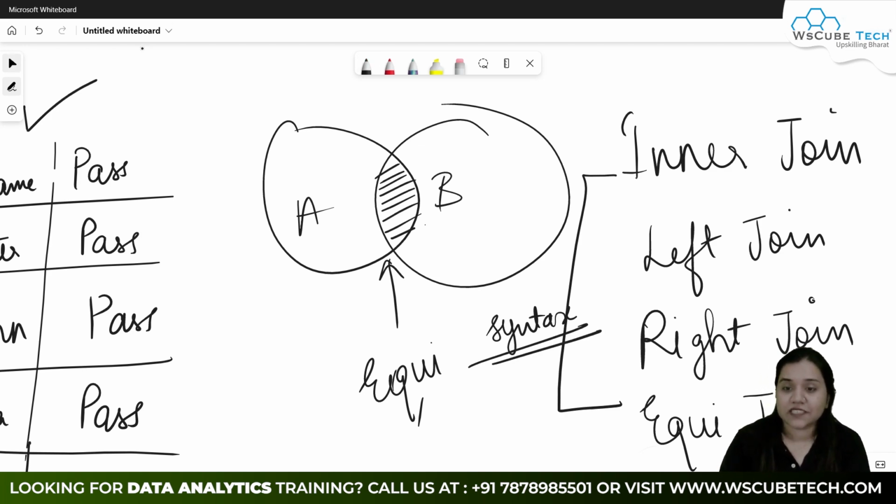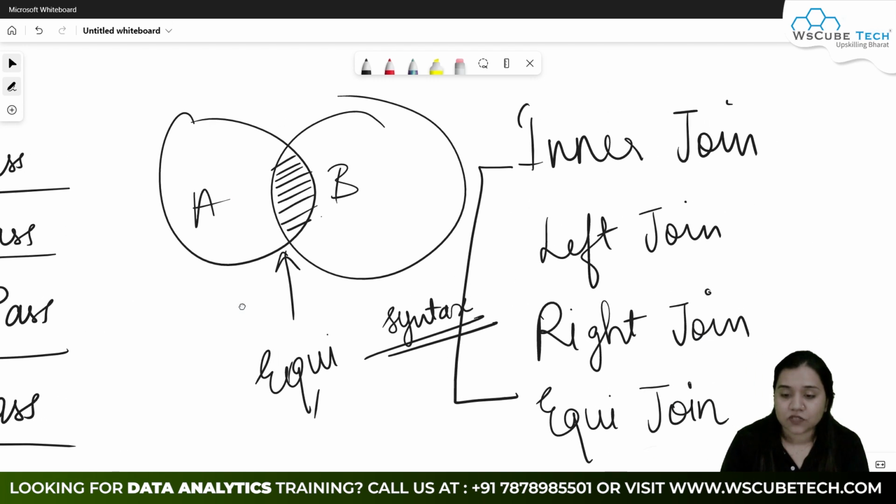As of now, just understand that the inner join gives us the common elements. The equi-join also gives us the common elements. The left join gives us the elements that are inside our left table and the common elements. The right join gives us the elements that are in our right table plus the common elements. So this is what our four joins are. We'll be discussing each of them briefly in our upcoming sessions.